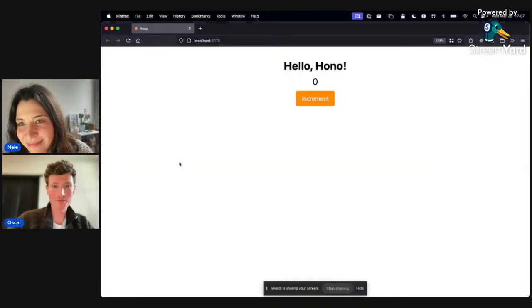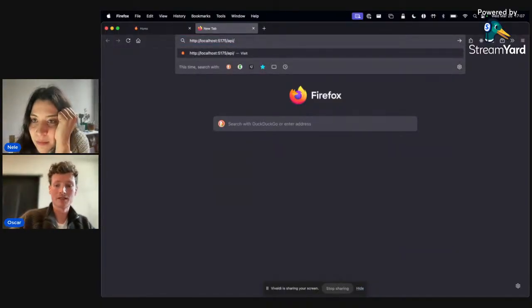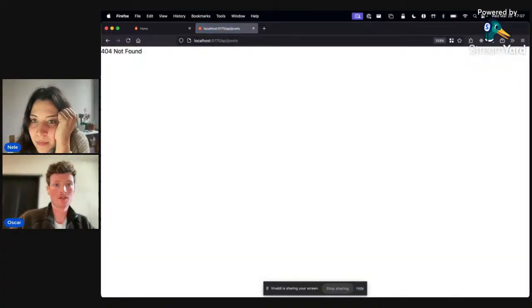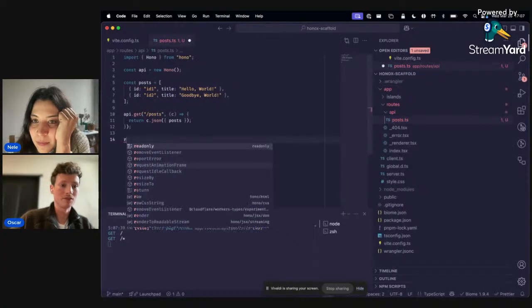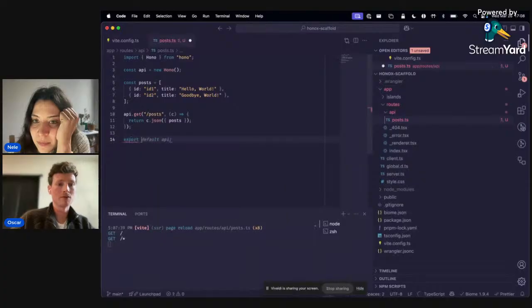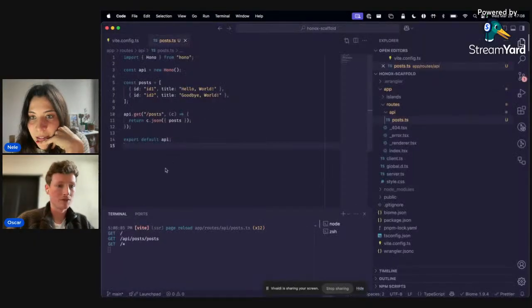Let's go back to our app. And then we just define the API route. So we do API and then posts. And then, we didn't find it. That's because we didn't export default API. We need to export it like any other API. And we still get an error.